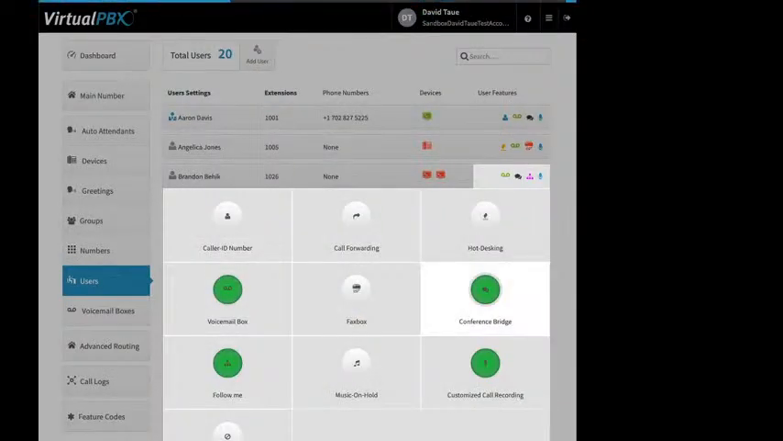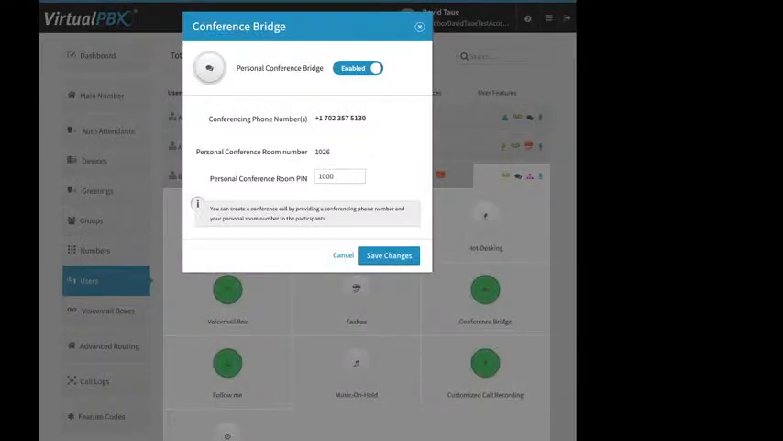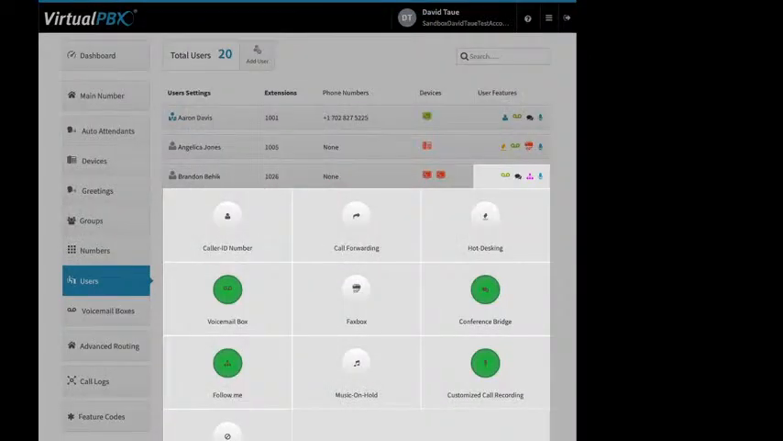Conference bridge. If you enable Conference Bridge on a user as an admin, the only thing you need to do is create a personal PIN number for them. The user can change the PIN number themselves later via the user portal.